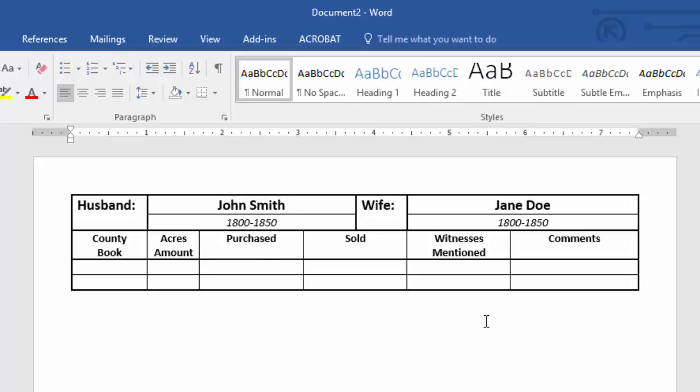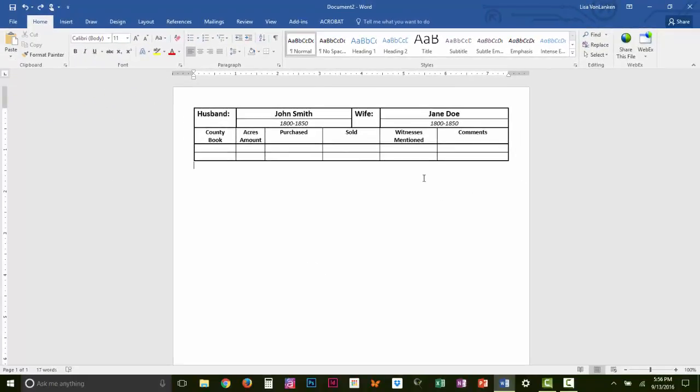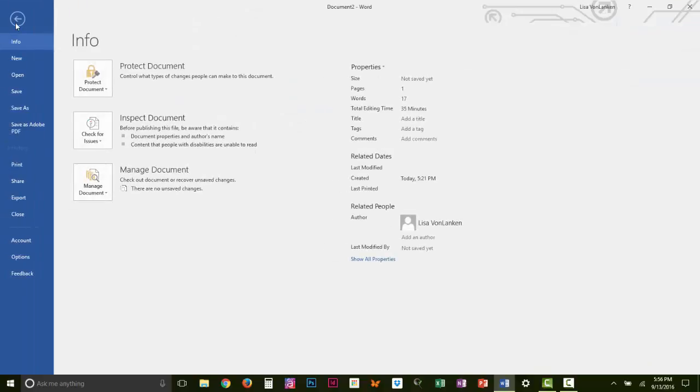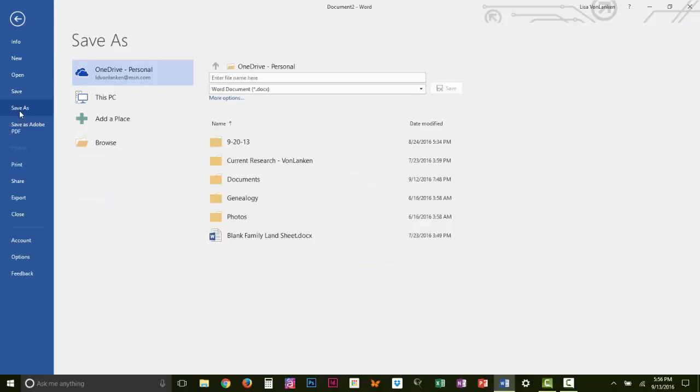So now I'm going to go ahead and save this. I'm going to call it a blank family land sheet, even though it has the names in it. That way it'll hold its formatting for me. I'm going to click on the File tab. I'm going to come down to Save As, Blank Family Land Sheet. And then every time I want to open this and enter a different name into it at the top, I can re-save it as a different name.